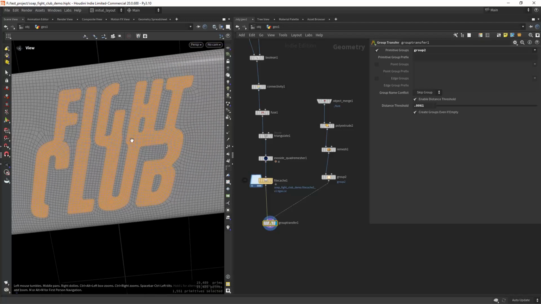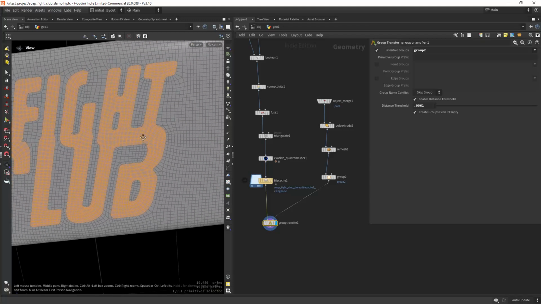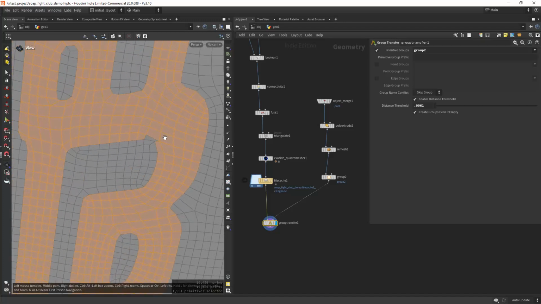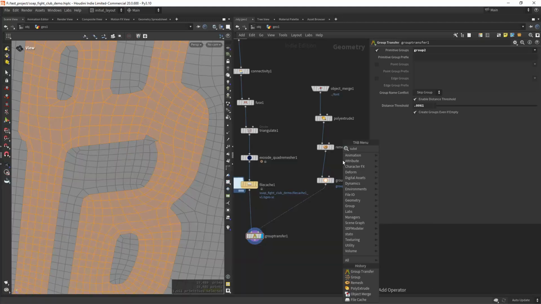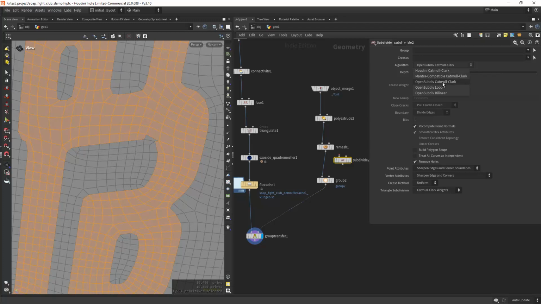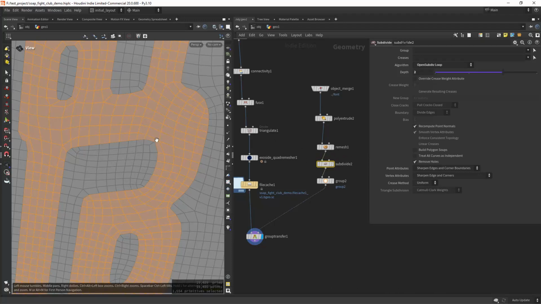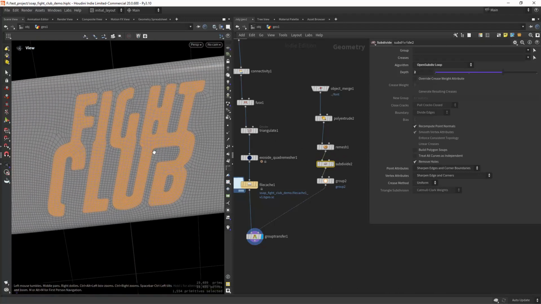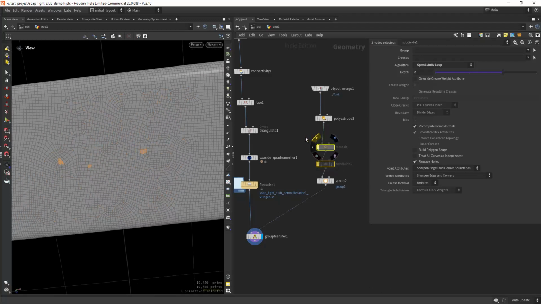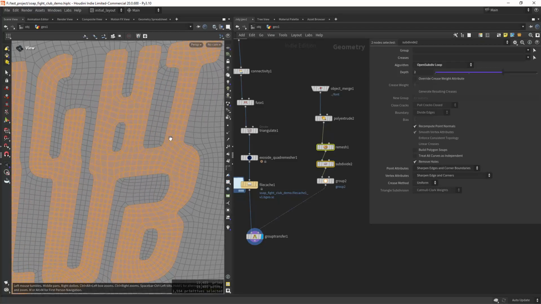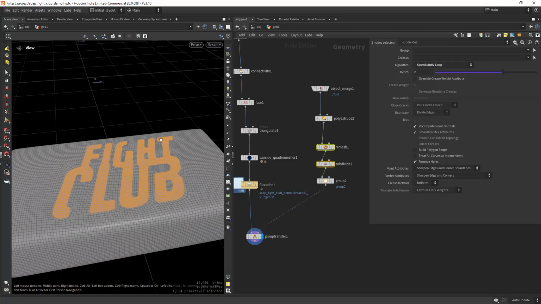As you can see, it's not working in here, so we might add a subdivision. So let's try to subdivide it. Since we did a remesh, we want to subdivide it with open subdiv loop, and let's say 2. Let's see if that fixes that issue, and it does, because if we don't have this, the group transfer will not work properly, because we don't have enough geometry.